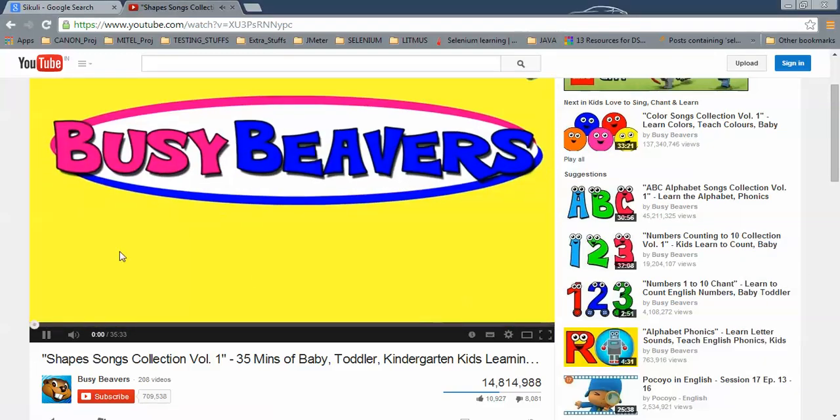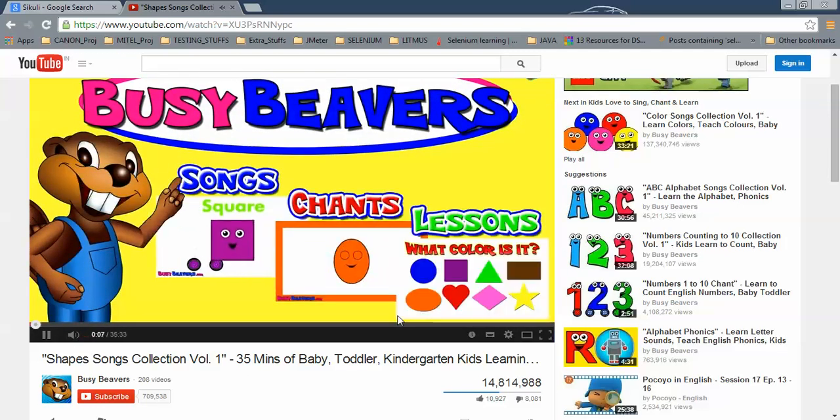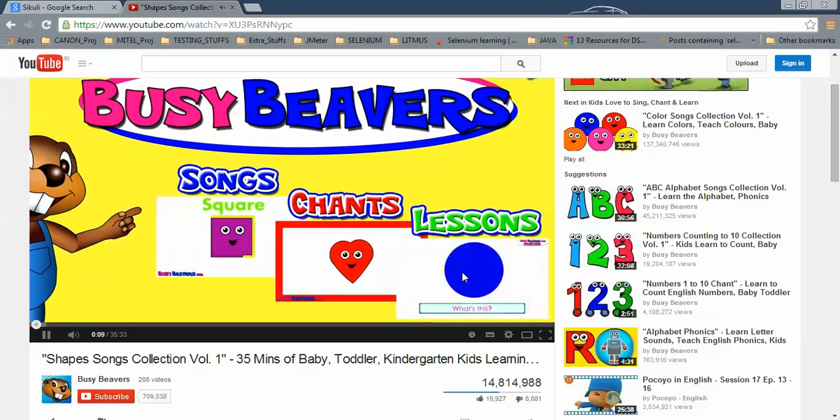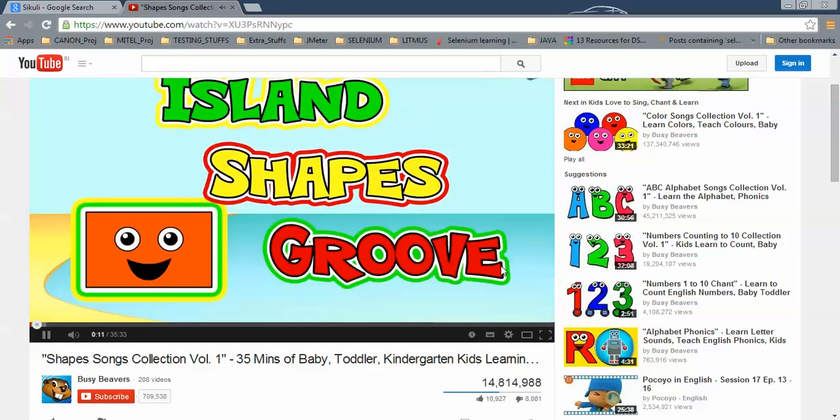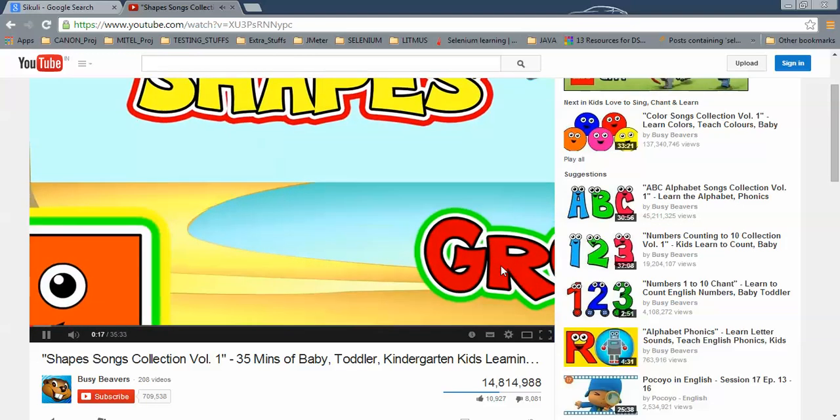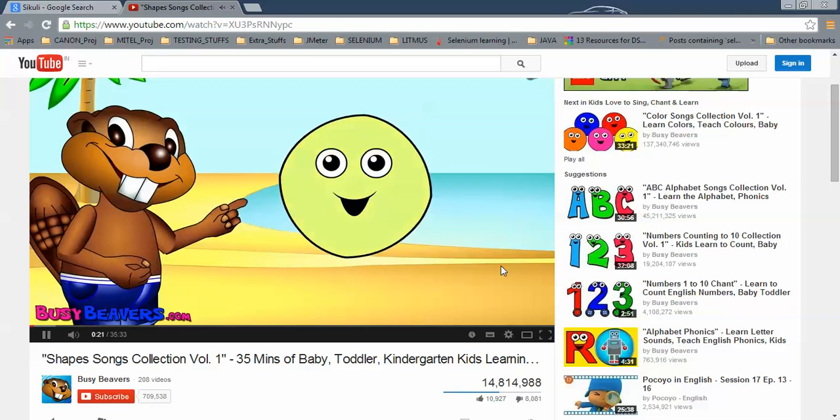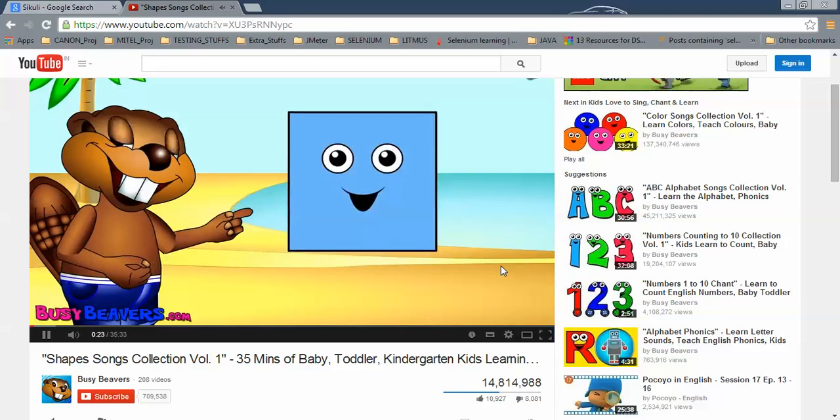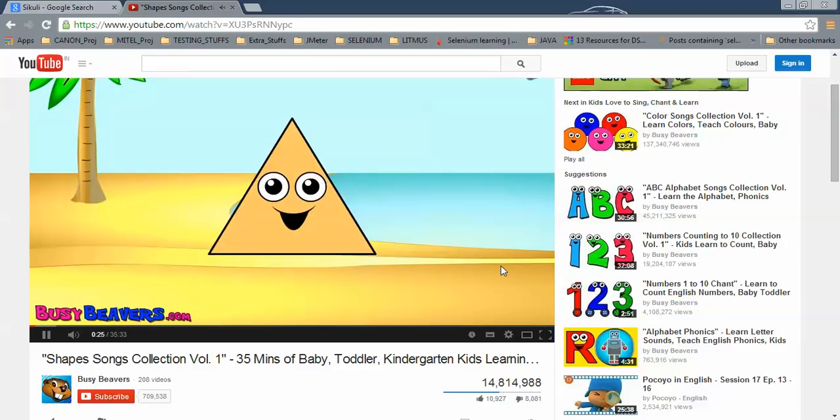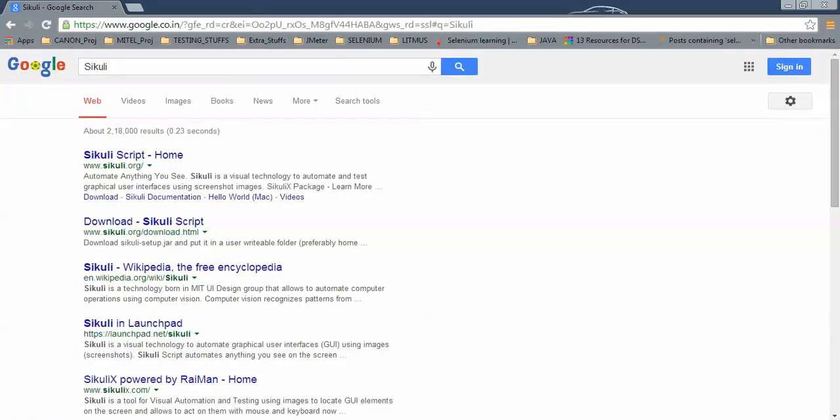Keeper, then welcome to the Busy Beaver's collection of shapes, songs, chants, and lessons. So how to click on that skip ad button? Because island shapes groove. Circle, square, triangle, rectangle. Let me close this one and open mine.